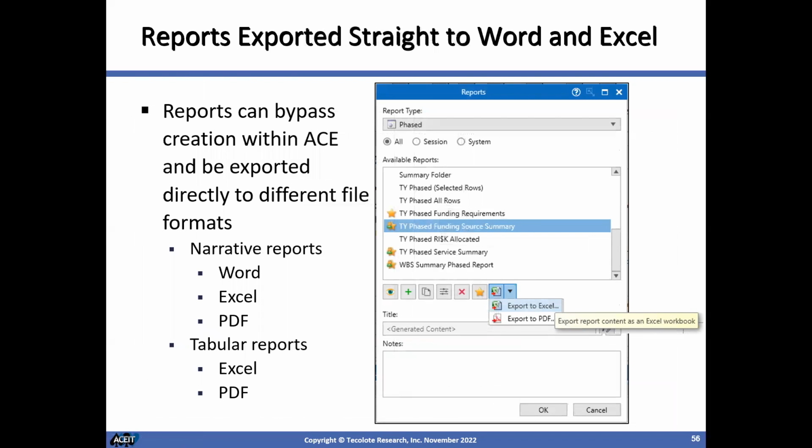Last couple of things. I mentioned earlier that the reports can go straight to Word and Excel. When you create the reports now through the report manager, you can go in and specify where you would like it to go. And narrative reports can go into Word, Excel, or a PDF, and tabular reports can go into Excel and PDFs.